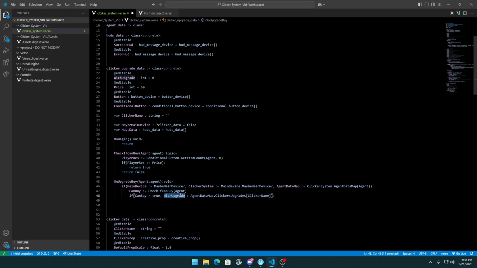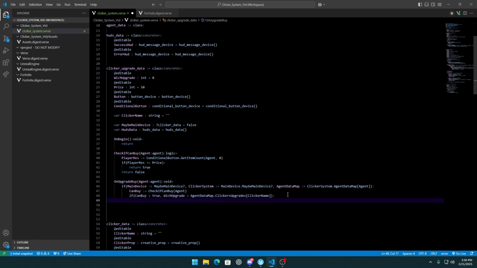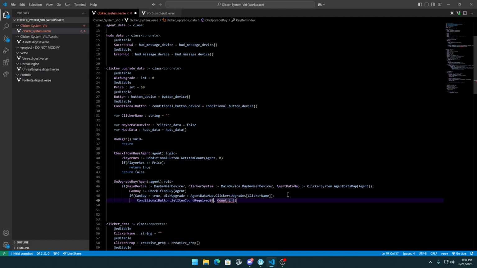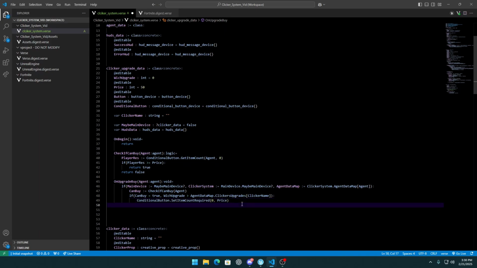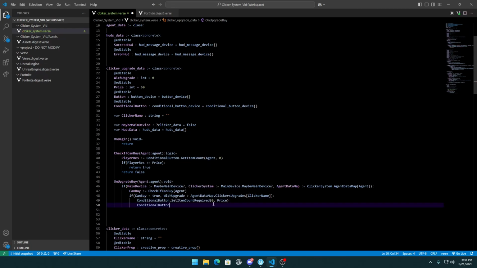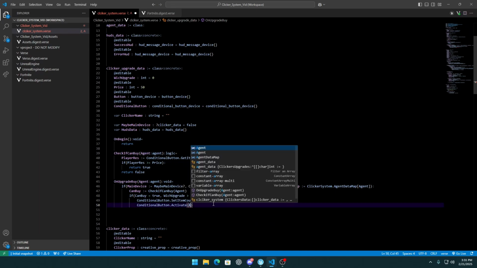For example, if this upgrade is first and he already bought the first, so this is also 1, so he already has that upgrade, so why would he need to buy it again? He would only waste gold. Next is the conditional button: set item count required on key index 0, and the count is our price. Maybe we forgot to change it in the conditional button, but don't worry, we're checking for sure if it gets charged the right amount. Okay, and next is activate for our agent.